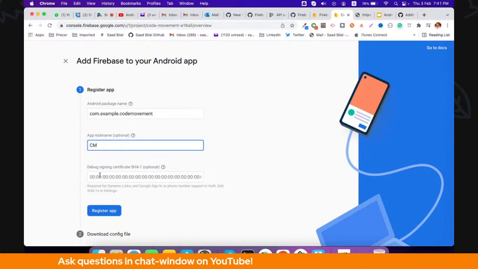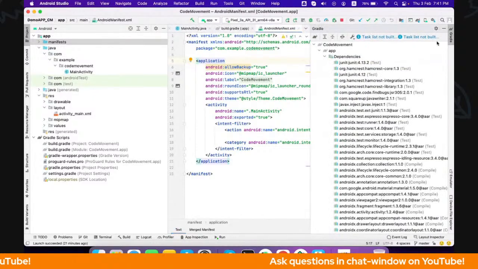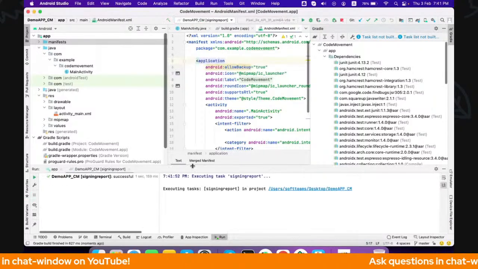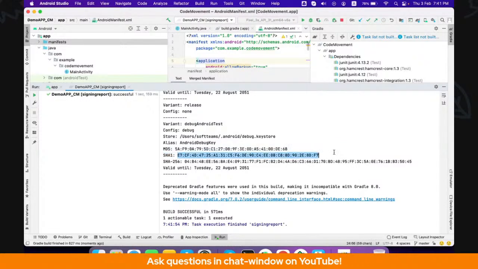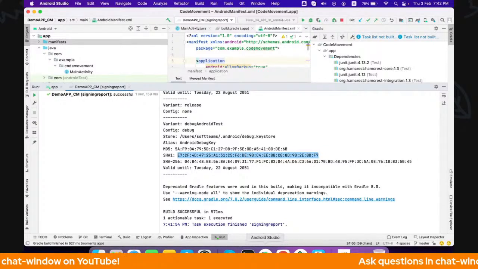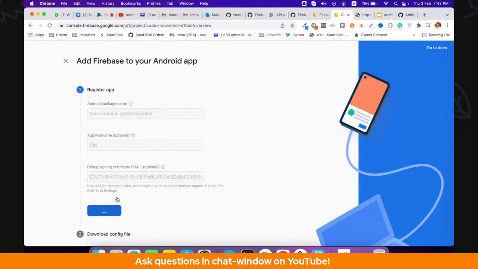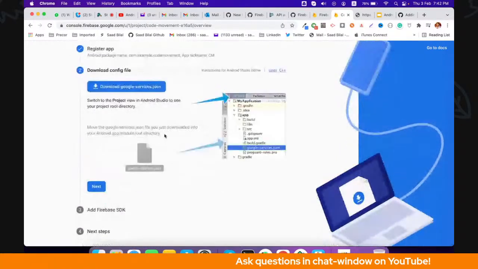Then this is the optional thing, but you have to add this SHA-1 key. Basically, you can go to the Gradle. It's here. Then you need to have this signing report. You click here, and this signing report has SHA-1. This needs to be added because we need to communicate our application. That is a very important part. So I can add the SHA-1 here, register the application. So my application has been registered.